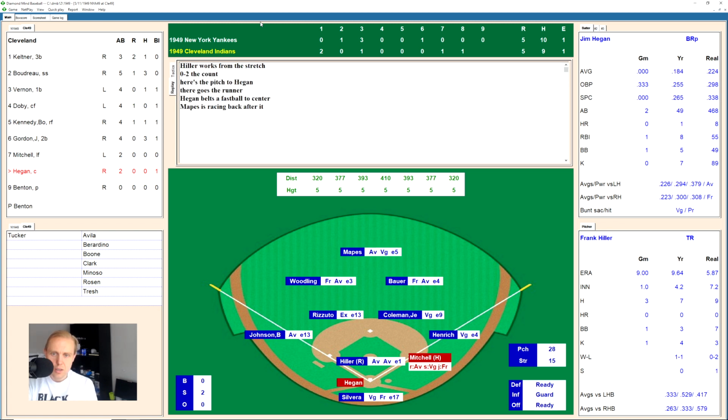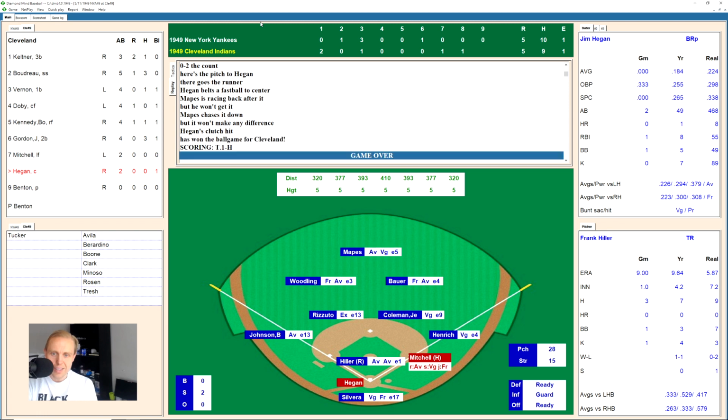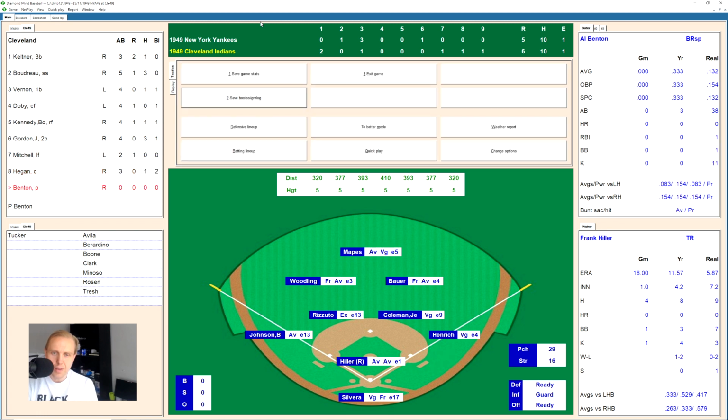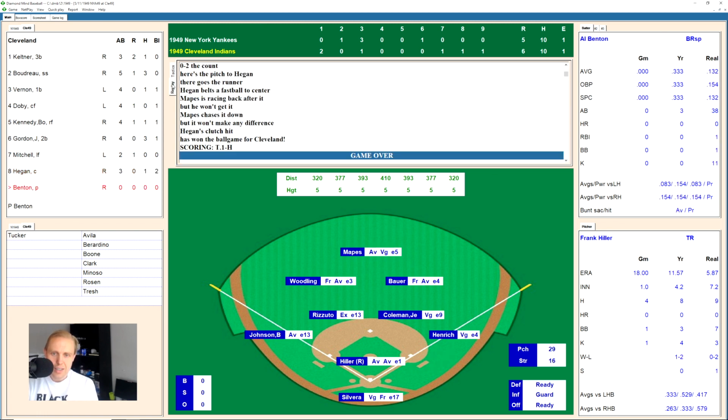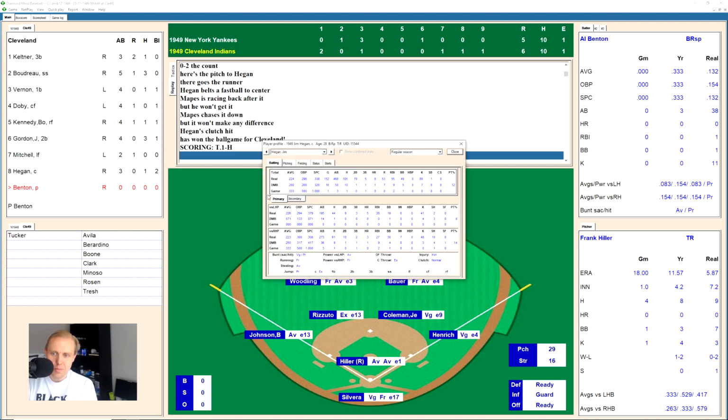And there's the pitch, and there's one belted to center field. And boy, that is a big, big hit. And that's going to end up being, they call that one a triple. And that's going to end this ball game. And of all things to happen, Jim Hegan ends up with the big hit. The guy who can't hit worth a lick ends up getting the big hit to win this one for him.